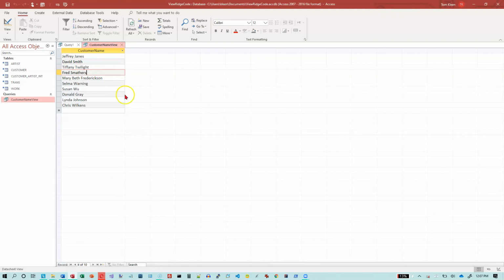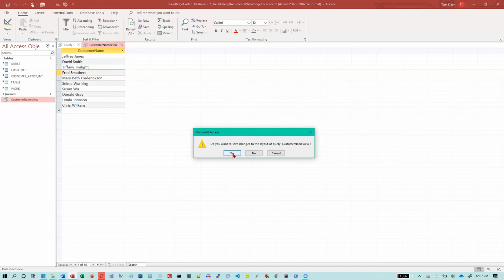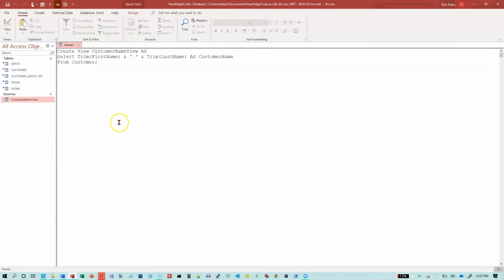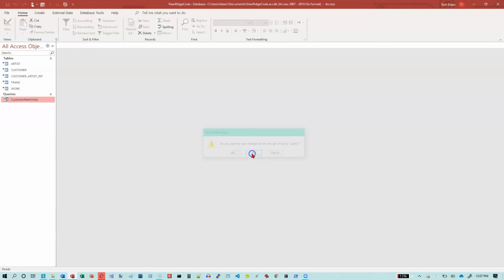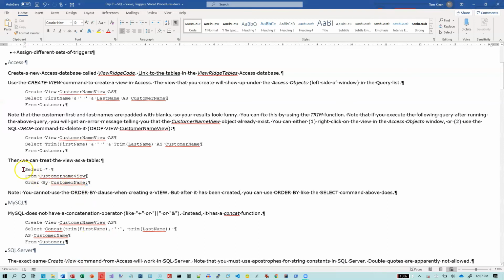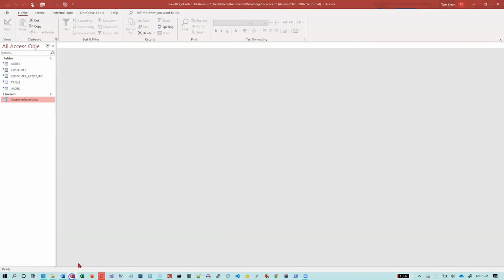So now that we've got a view, we can treat that just like a table. I'm going to close this window. We'll save the changes so we can see everything next time. And I'm going to close this. I'm not going to bother to save it. We're going to flip over to Word. And this is just about the simplest select clause you can possibly have. Select from, and we're actually putting an order by on, but it's pretty straightforward.